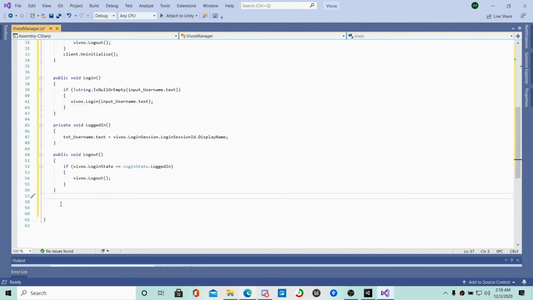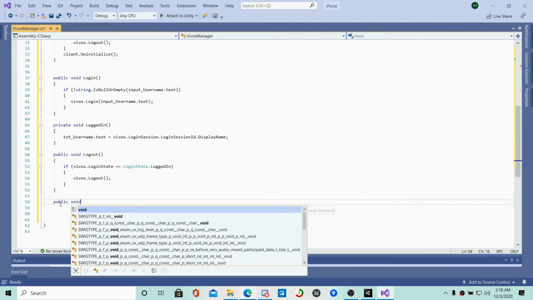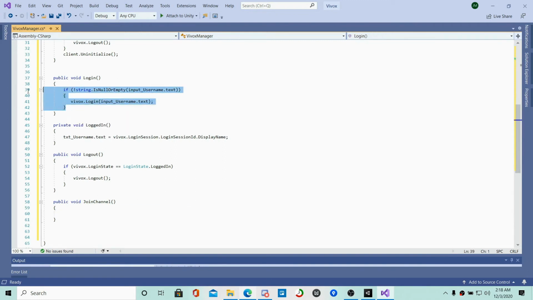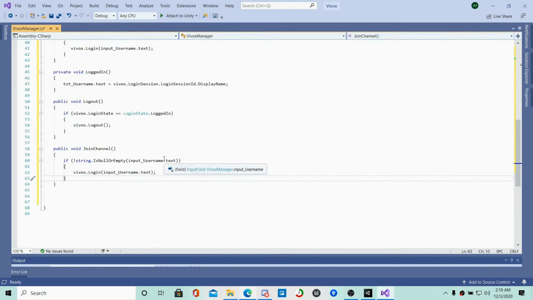Now we want the join channel. So public void JoinChannel. Alright, now for this one, I'm gonna copy this right here, and I'm gonna paste that down here, and instead of input username, we're gonna do input channel name. And this is checking to see if the channel name has anything in it.